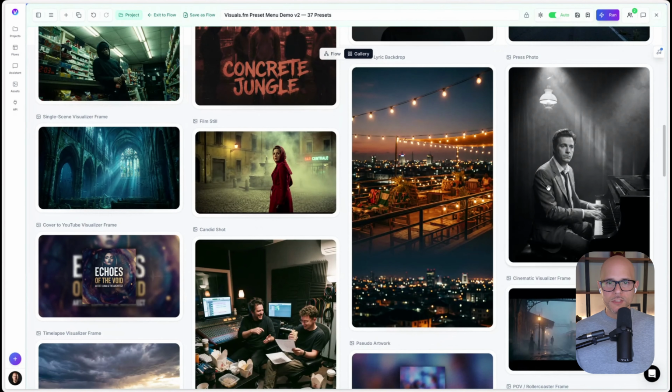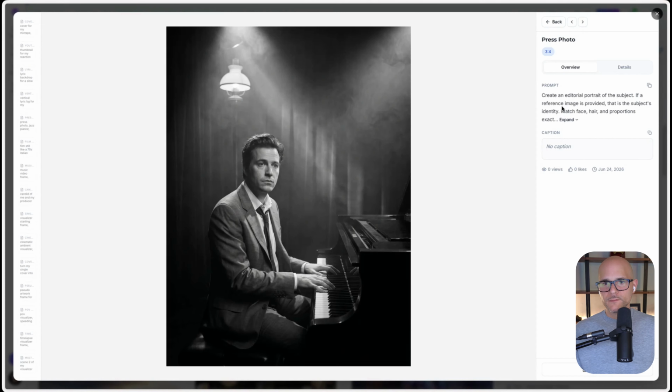And there's just so much variety, right? If I look here, here's a press photo, right? Take a standard photo yourself in pajamas, it doesn't matter, and you can add it, and now it'll turn it into a nice press photo. And in this particular case, you've got this gentleman on a piano, and there you go, right?